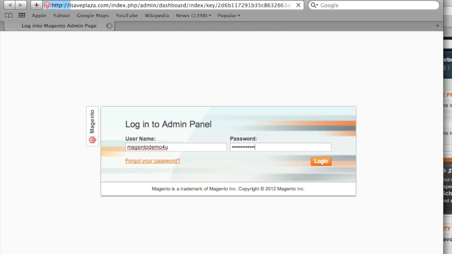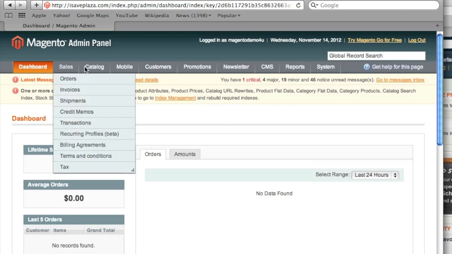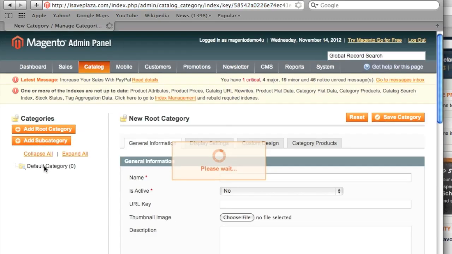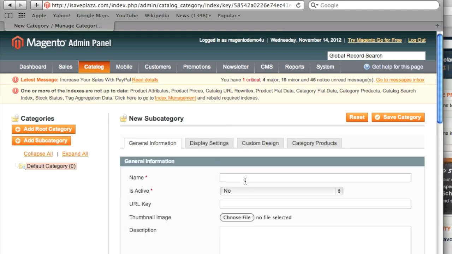Okay, so here we go. We're going to get our dashboard out, and we're going to now go to our catalog, manage categories. And we're going to create a category within our default category here, and add a subcategory. This is going to be a test cat for me. It can be whatever you want it to be.